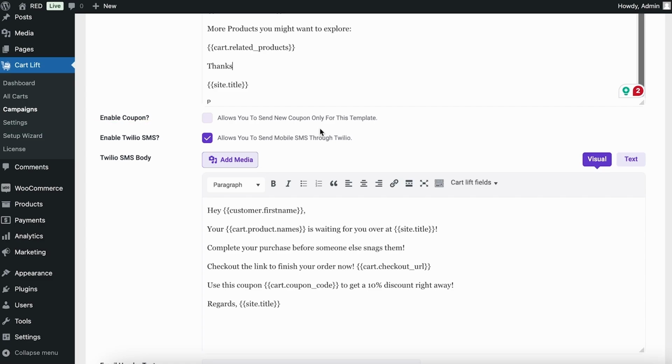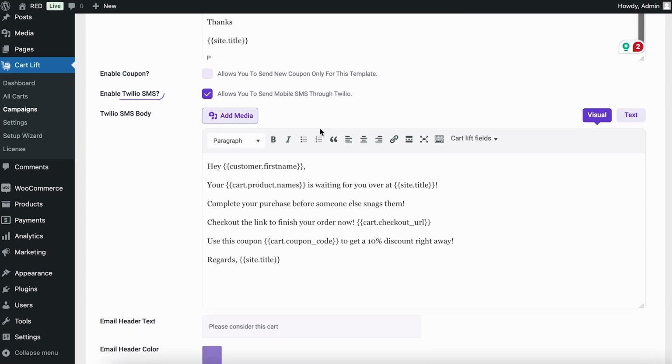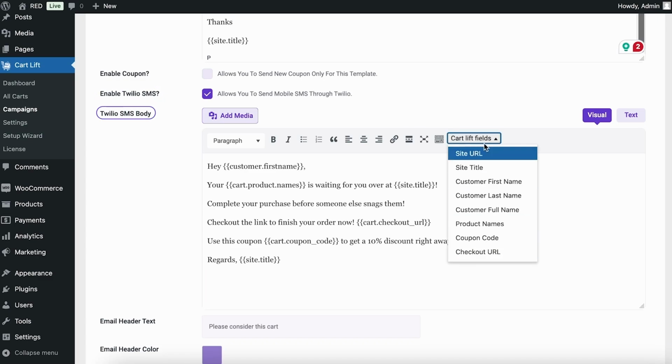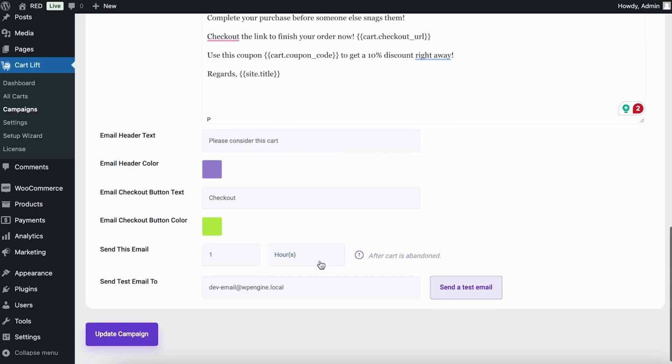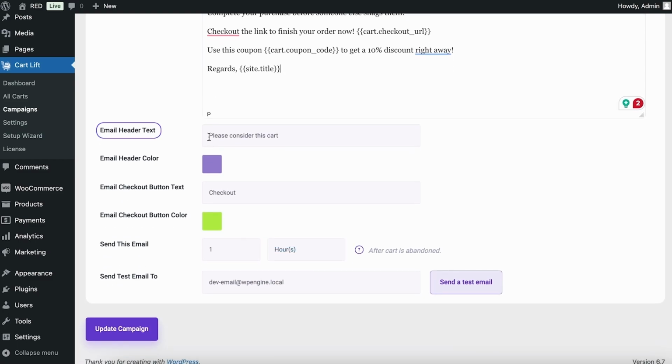And if you want to enable the Twilio SMS option, you can also edit the SMS body using the same fields that I have shown you before. Basically, if you want to remind your users via a phone SMS, you can do that as well. Then you can change the header text and the header color. Then you have the option to change the checkout button text that you can use to take your users to the checkout page, and you can edit when you want to send this email.